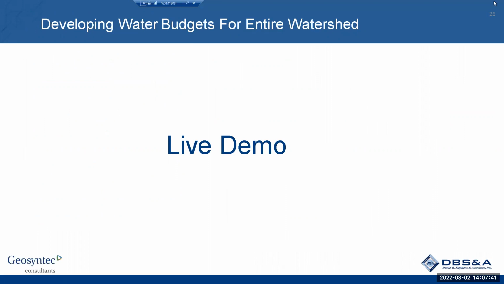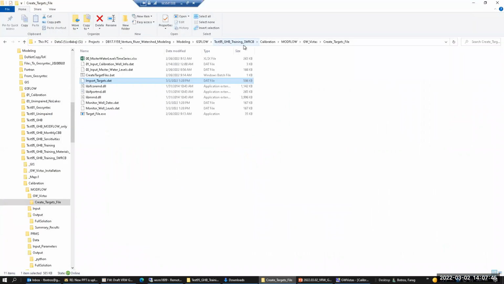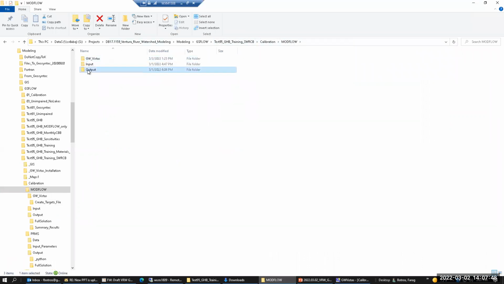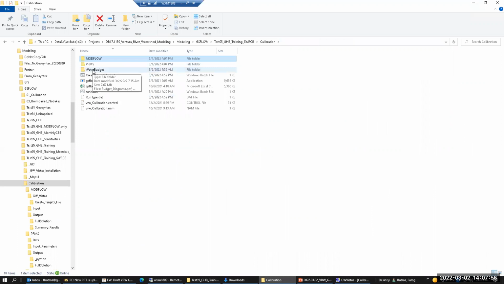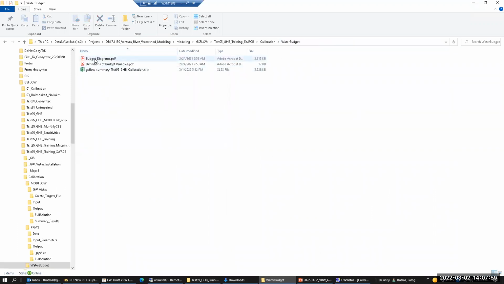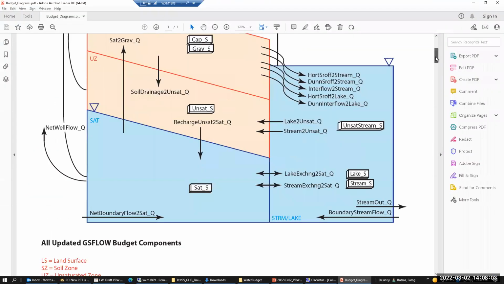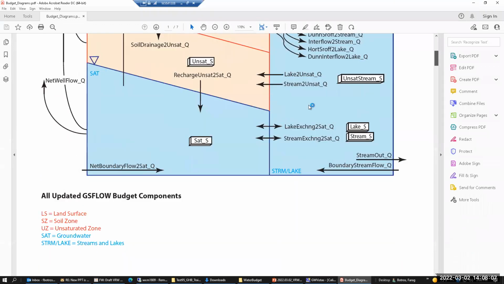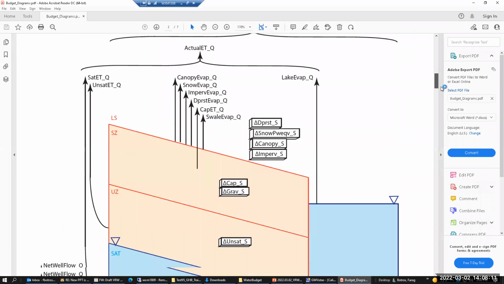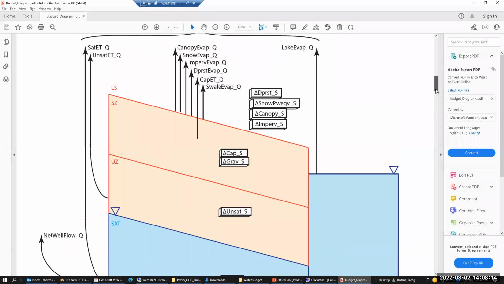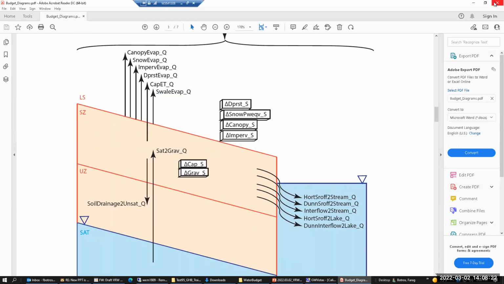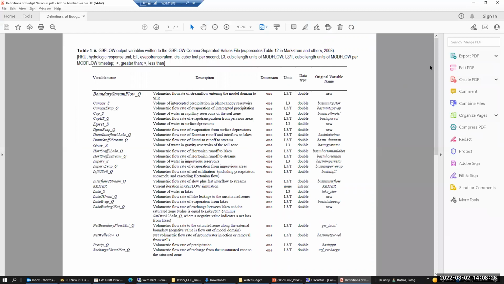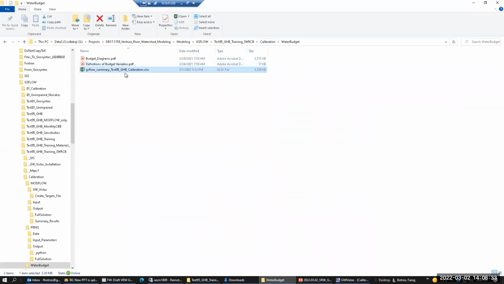So I'm going to minimize that. And I have a folder here called water budget. And these are the diagrams we were just looking at. This is published by USGS, and that's for all budget components. This is the basin budget, which is the budget components for the entire model. And this is the HRU budget. So we went through all of this, and this is the explanation of these budget components. So we should have 58 of these here. So this is a spreadsheet.